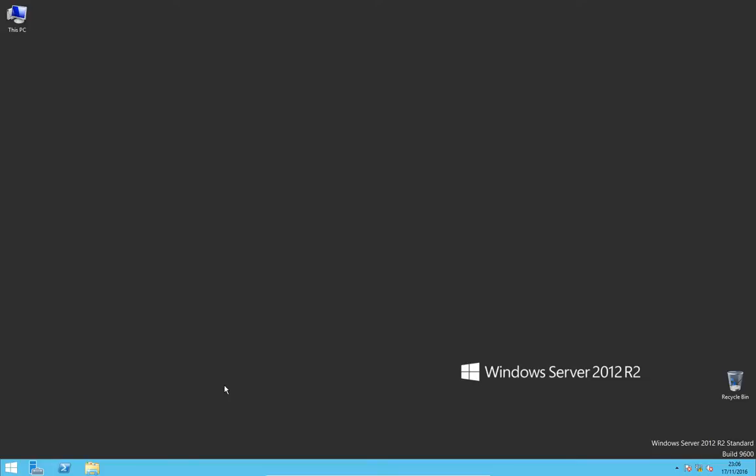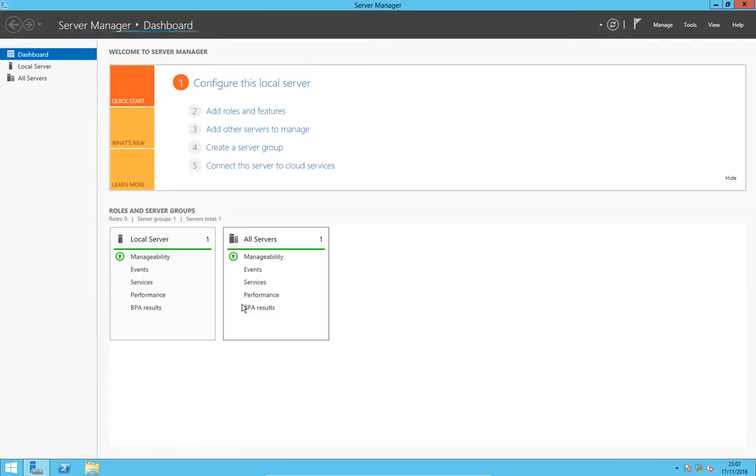Previously, when we added a machine to the domain, we configured the IP address settings manually. However, it's a lot more sensible to use Dynamic Host Configuration Protocol to do this for us. So what we want to do is add this feature to our system.